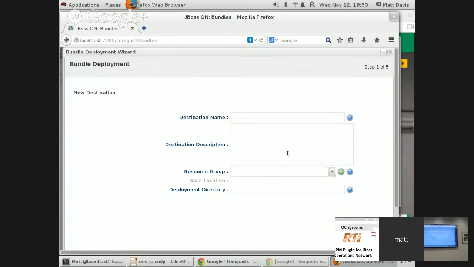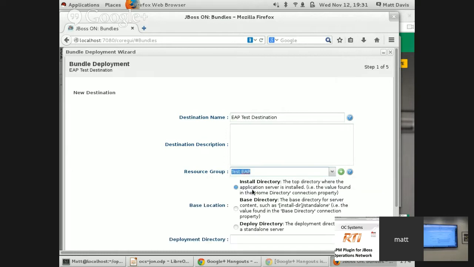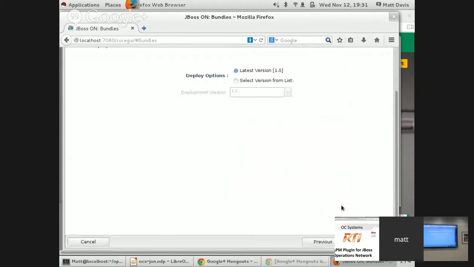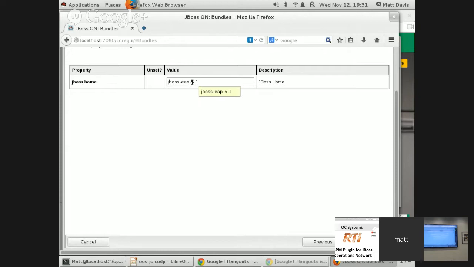Let's go ahead and deploy it. I'm going to call this EAP test destination. I'm going to assign a resource group, so I'm going to deploy it to my test EAP instances. Go to base deploy directory for those standalone servers. And we only have one version, so that's what we're going to install. And here I'm going to change that. This is 6.2.